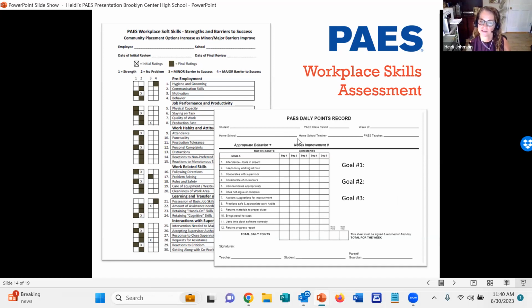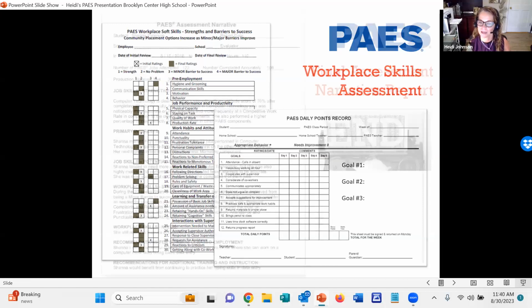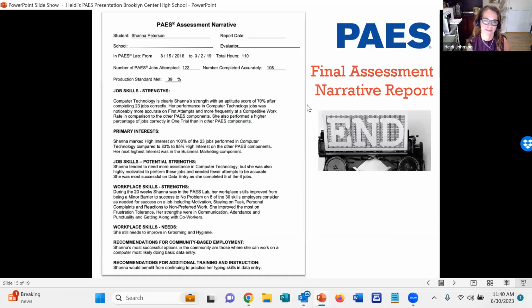We're going to go through these soft skills with them, and their personal goals will be top of mind. And this is a wonderful way to track IEP goals, transition goals, daily living goals. Oftentimes they line up with the goals in PAES.